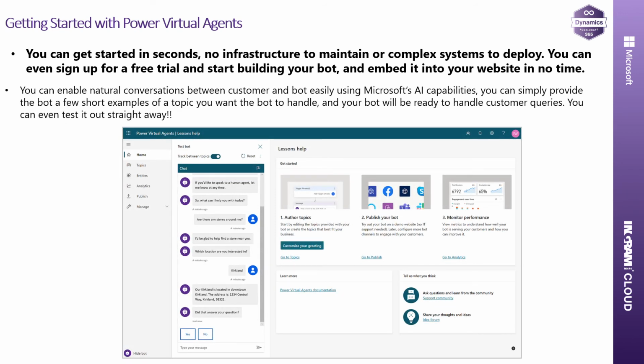You can enable natural conversations between customer and bot easily using Microsoft's AI capabilities. You can simply provide the bot a few short examples of a topic you want the bot to handle, and your bot will be ready to handle customer queries.